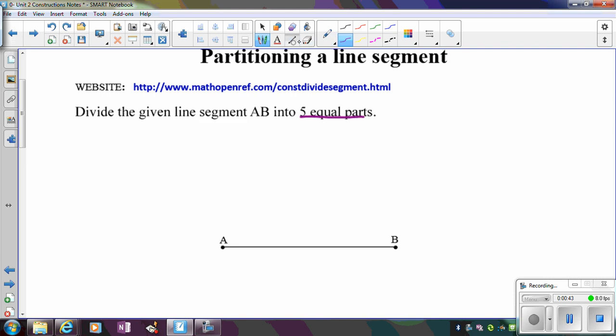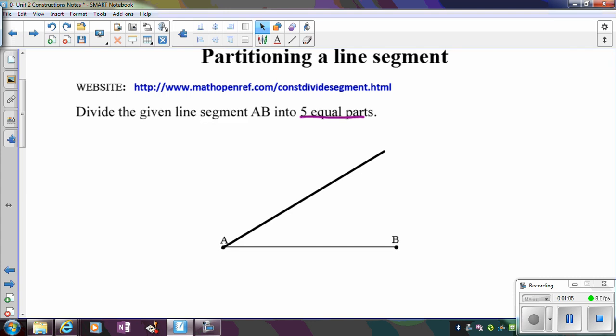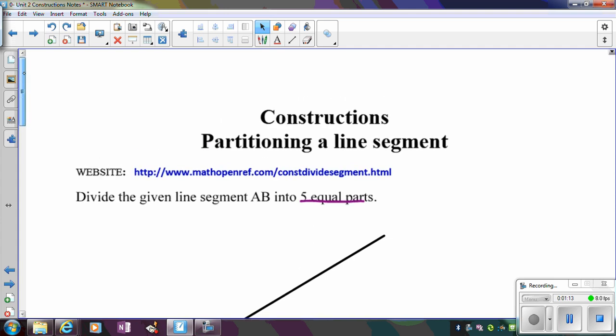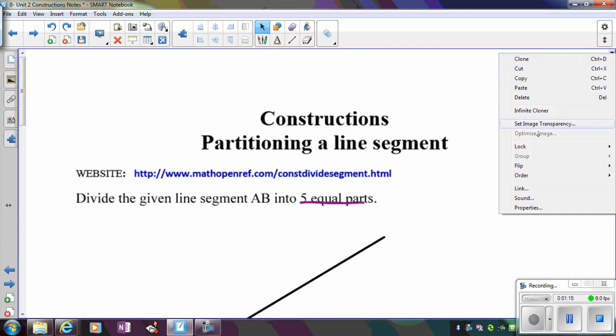So what I'm going to do is start with my straight edge at A, and I'm just going to draw a segment, really any length. You want it to maybe be close to the length of AB, but it really doesn't matter. So just go ahead and create a segment that goes through point A and goes upward here. And on that segment that I just constructed, I'm going to draw arcs that create 5 equal parts.